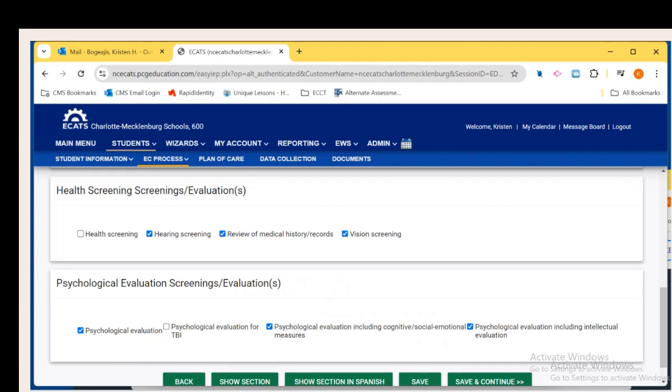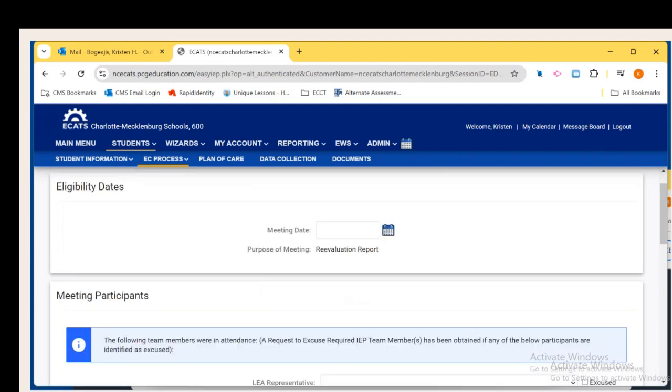And then when I do a psychological, I like to ask for that psychological evaluation. And if they're being considered for a TBI, make sure you're getting all the other evaluations too, but you would actually specifically select psychological evaluation for TBI. But you want to go ahead and click that psychological evaluation, including cognitive and social emotional measures. That's going to give you those components, and then the psychological evaluations, including intellectual evaluation, just so you have all the evaluations you need.